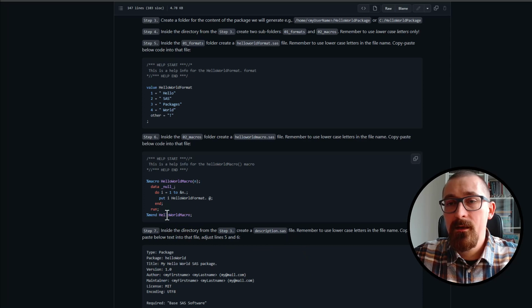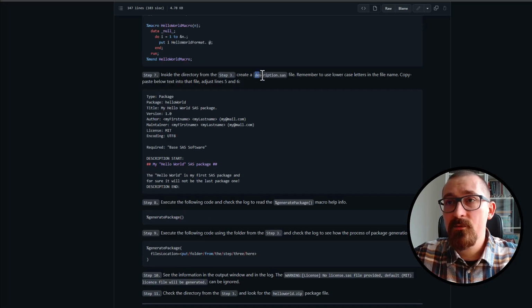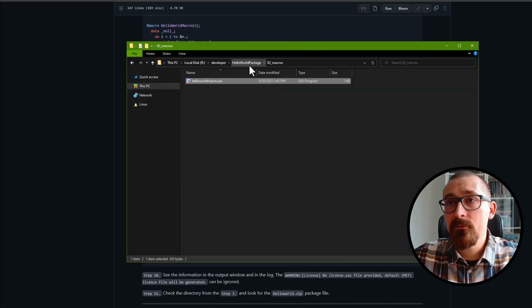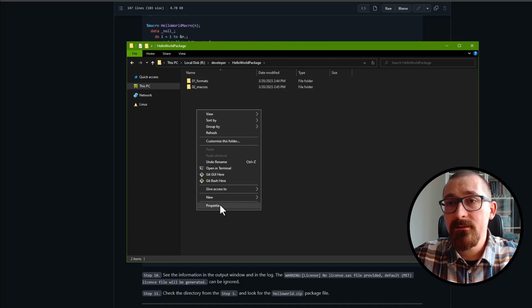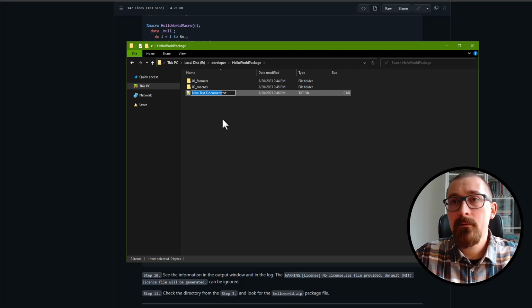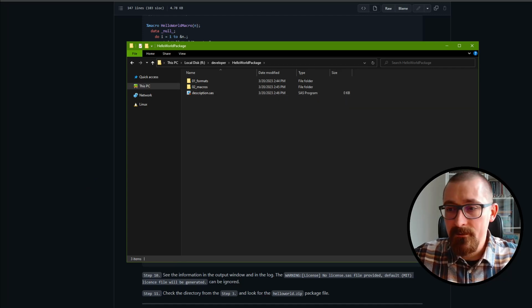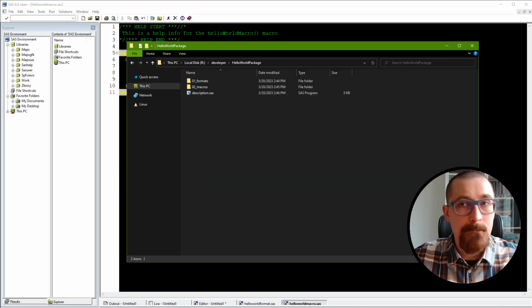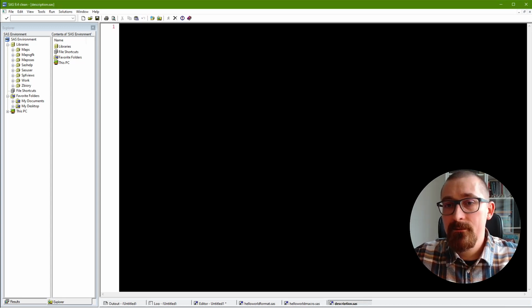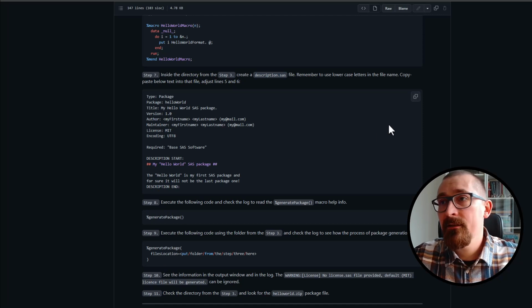And now the next step is to create the description.sas file. Let's copy the name. Let's create the file. We navigate to top level here. We create this new text document. Yes. And again, inside the SAS session, let's open the file and let's copy the text we have here.